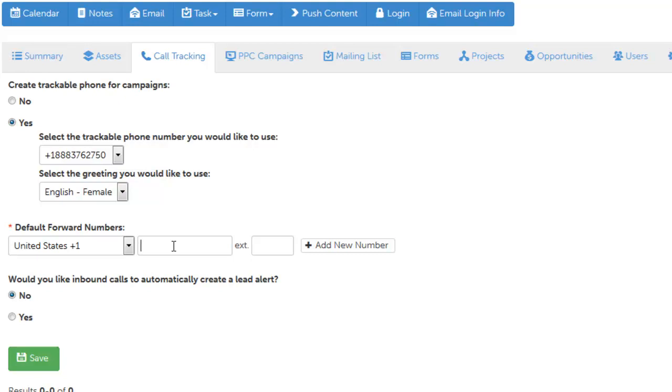This way, when it is dialed, it goes straight to the person that's familiar with the program or the marketing material that's being executed. So I'll type my phone number in here. And basically what will happen again, they dial this trackable phone number, it then gets forwarded to my number, and I'll receive that inbound call.